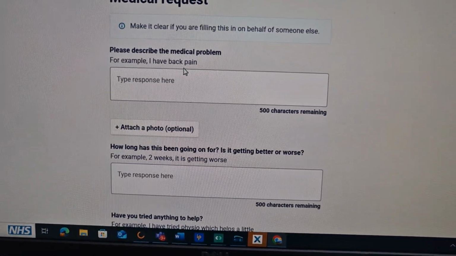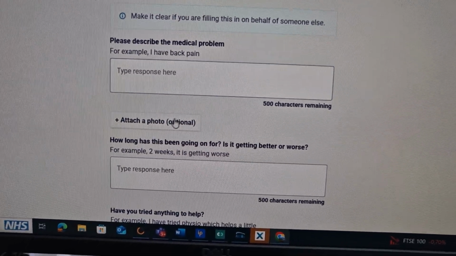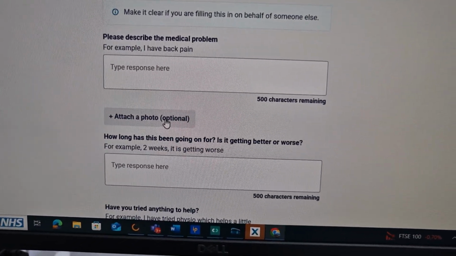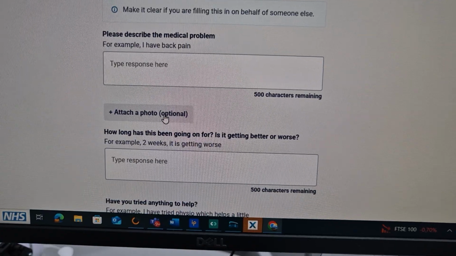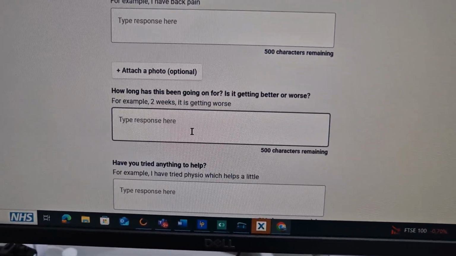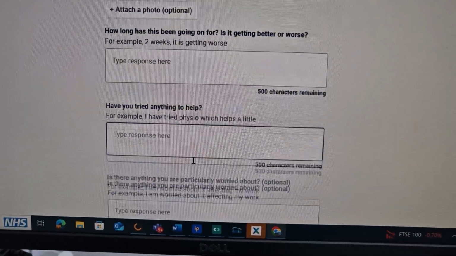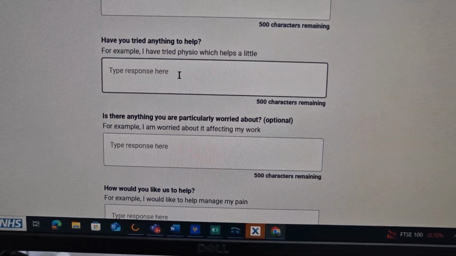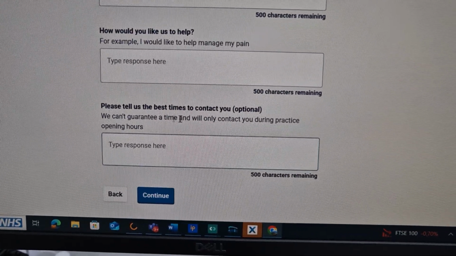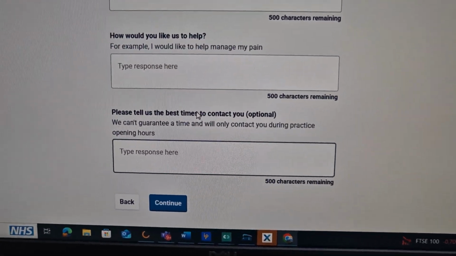Once you've done that, it will say, briefly describe the medical problem. You can attach something if you want, a photo of the area of the body, nothing intimate, of course, or any blood pressure readings, etc. How long it's gone on for. Describe it basically, so it helps us understand what it is. And have you done anything yourself? What are you worried about? What would you like us to do, etc. And when's the best time for us to contact you?